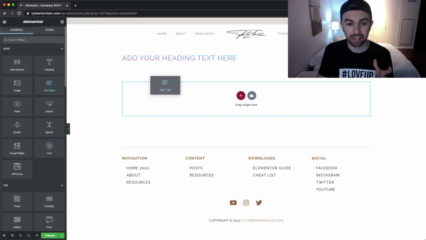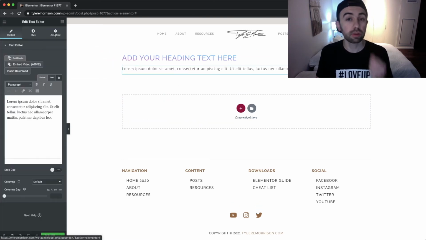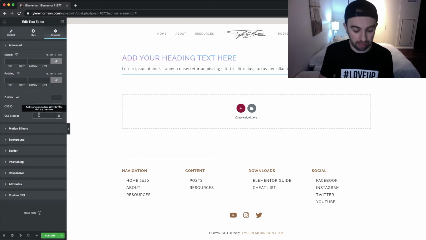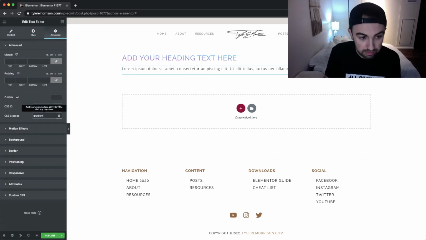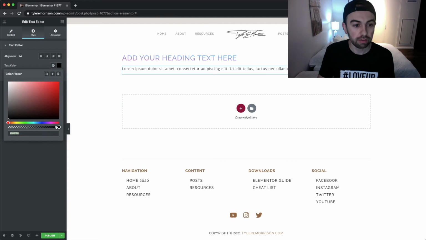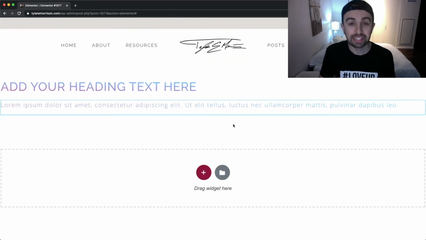I think that's really cool, but not only does that work for headings, we also have a text editor. We can drag this in, and again, remember to apply the effect. Now that we've set it up, everything's all set up and we're good to go. To apply the effect, we go over to advanced and go to CSS classes, and we'll type in gradient dash text. And then drag the opacity down of the text color, and boom, we have some gradient text.